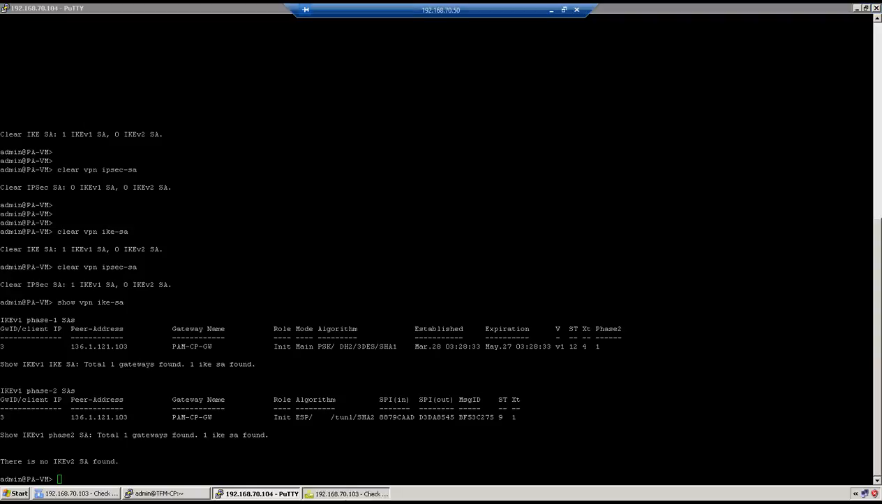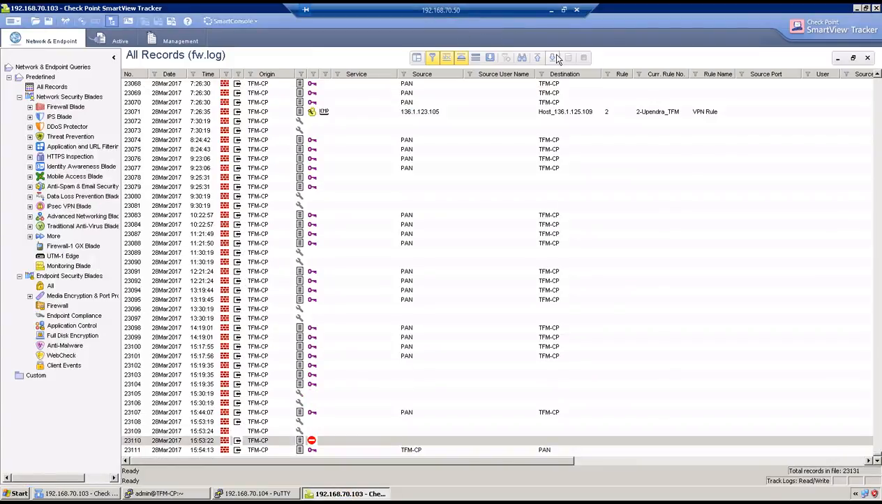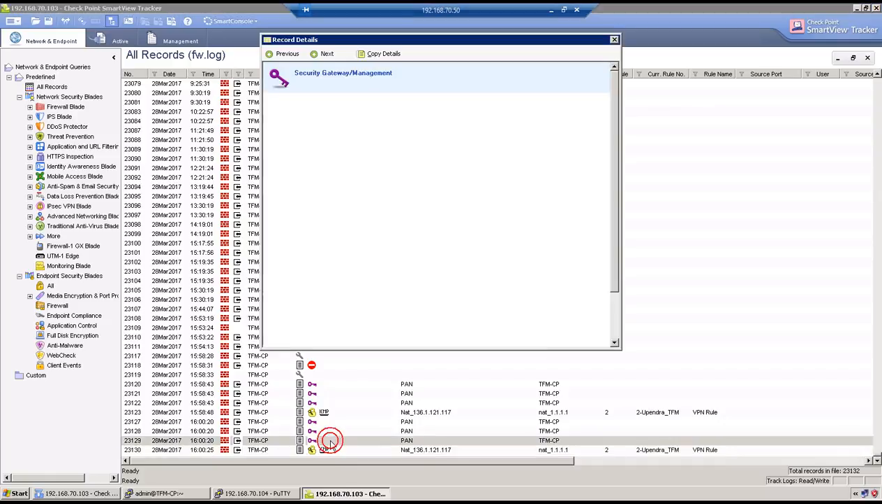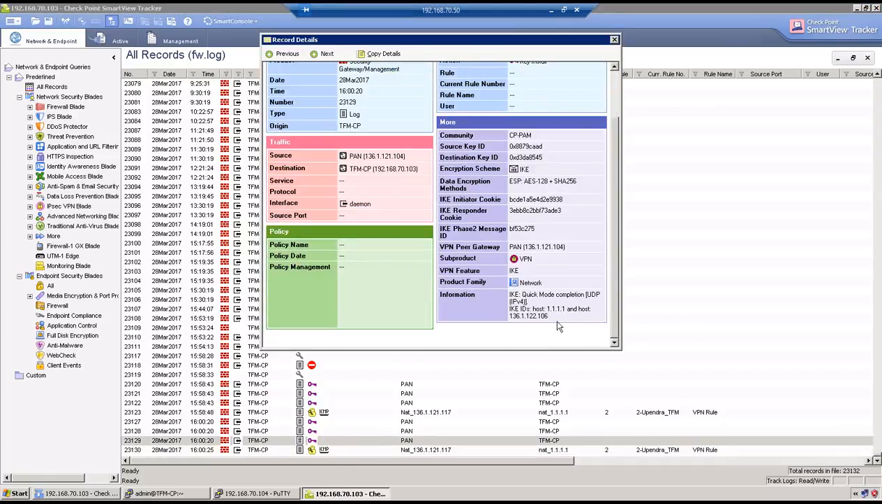If you verify that in logs too, traffic is getting decrypted. Interesting stuff here, the encryption domain has been negotiated between 1.1.1.1 and 136.1.122.106. That's a good thing. So that's all for this video.